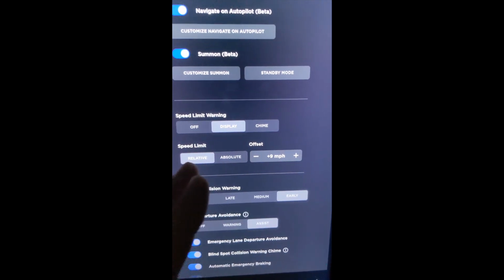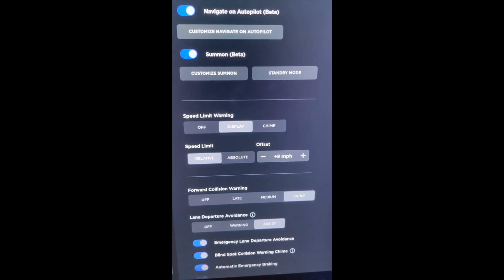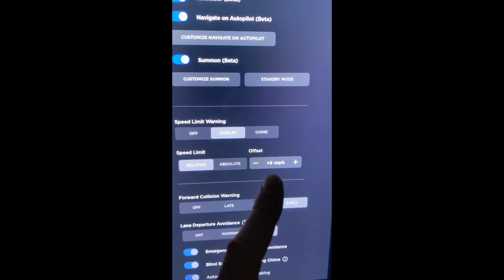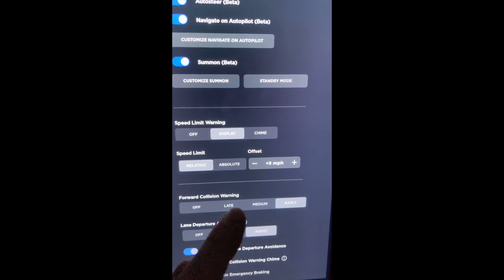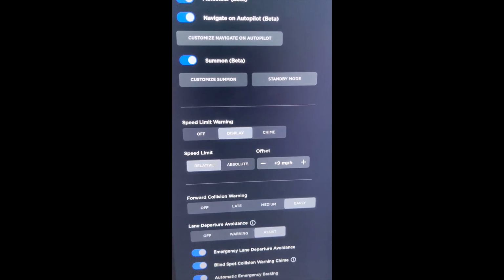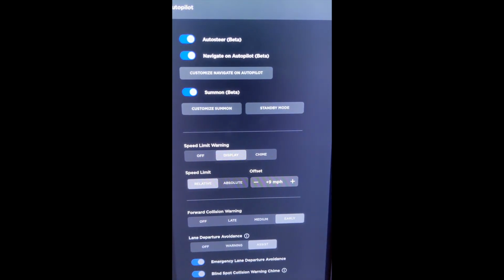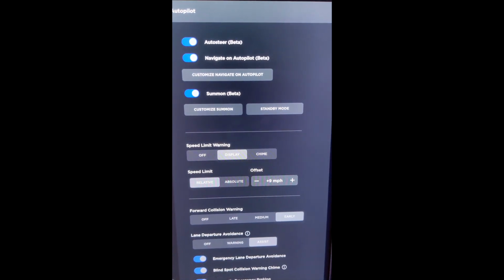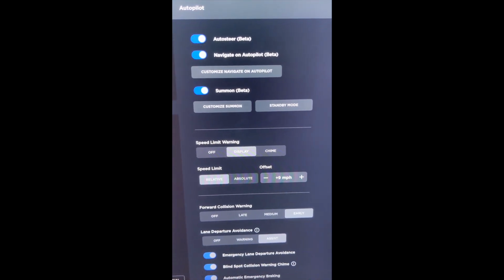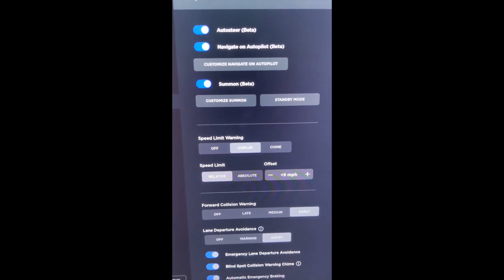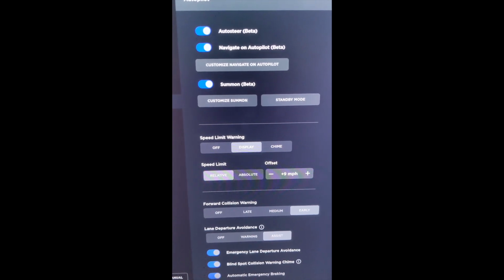Speed limit warning. I have a display. When I go over the speed limit, it'll give you a little warning that you're going over. On Autopilot, you can set up a relative speed. So I have it at plus 9 miles over the speed limit. Usually that will keep you away from getting a ticket. I don't know if that's a golden rule, but it has worked for me for many years. I never got a speeding ticket going 9 miles over the speed limit. I have gotten some speeding tickets, but not at 9 miles per hour over.